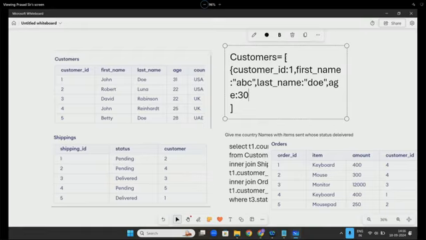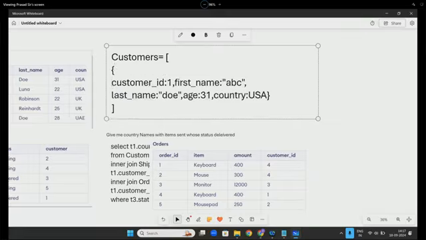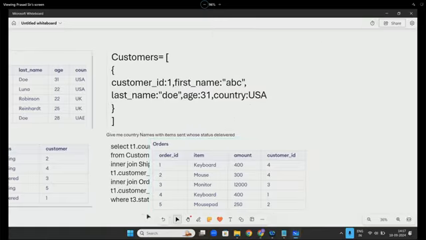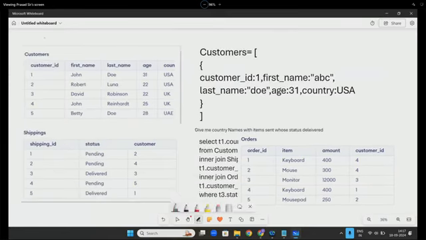age, 31, country, USA, close the object. Now everyone see this. Here I created one object. Can you see this? Now compare both of these, everyone. Please compare it here.